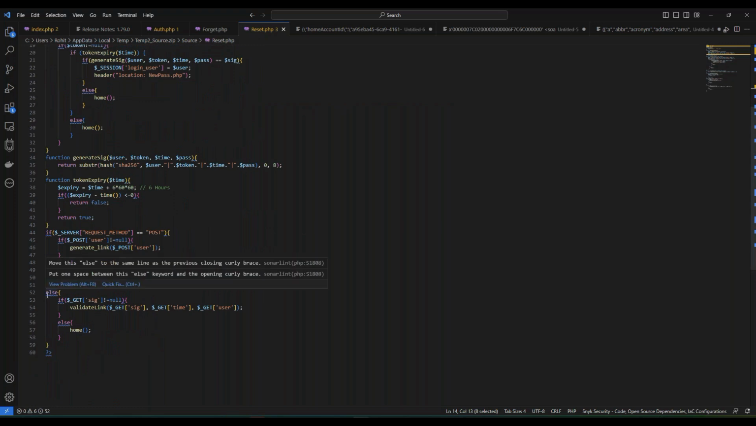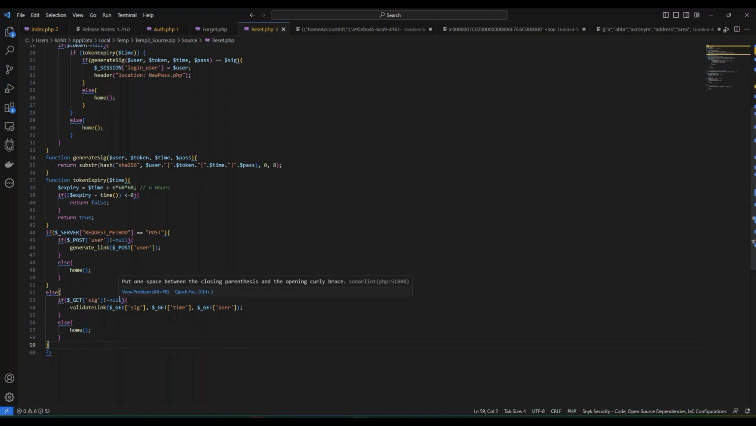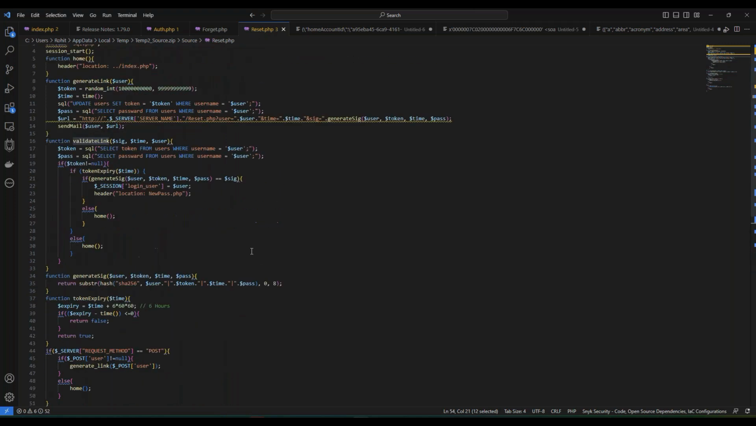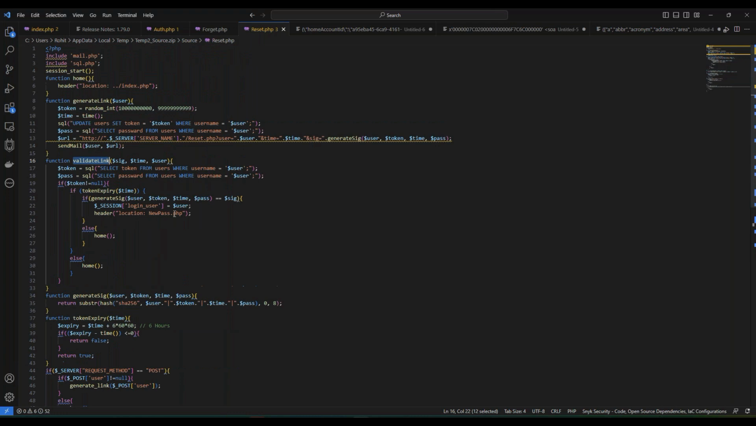Let's come back to the next condition, which is else. So it will basically be the GET request, and this one will check for the signature first. And if there is nothing in the signature, it will redirect to the home page, the index page. And if it has some value, then it will call the validate link function, and it will send the values of these parameters to this function: signature, time, and the user.